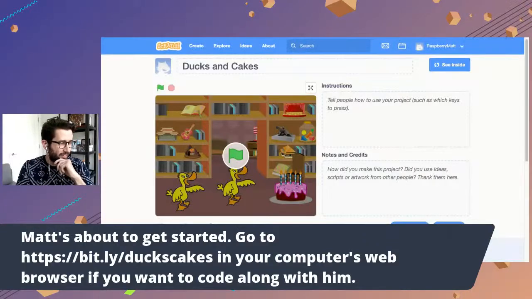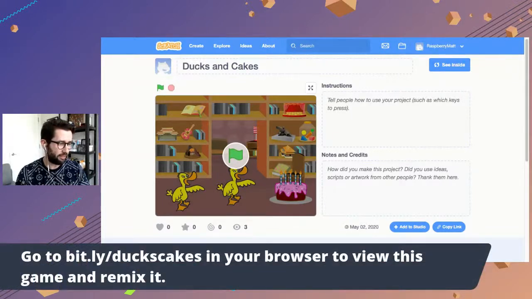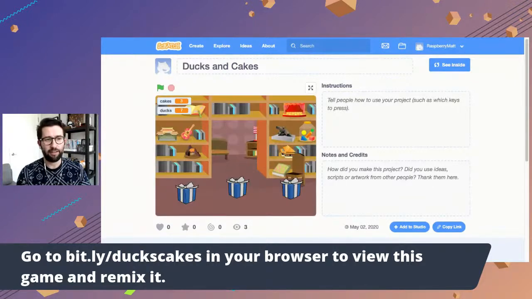I'll show you where we landed on Sunday. This is a game I came up with called Ducks and Cakes. The link here, I'll add that down here at the bottom. The link is how you get to it. Ducks Cakes in your browser: bit.ly/duckscakes.